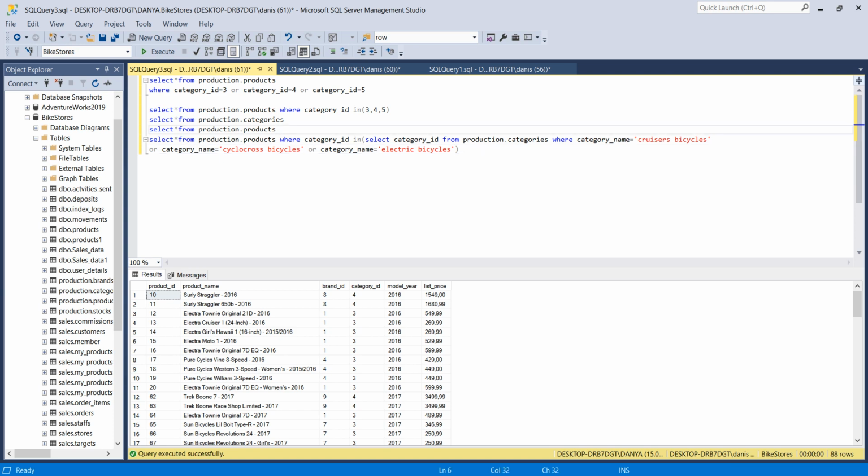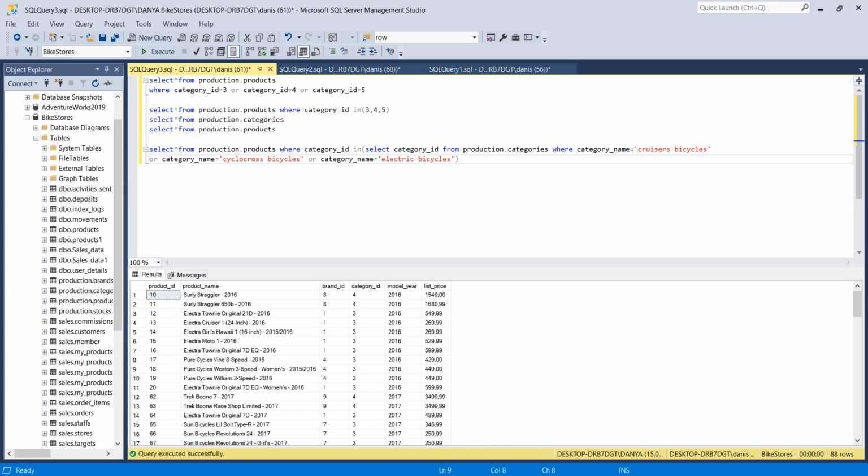So again, let me explain this again. Select asterisk from production.products. I just retrieve the rows from the production.products table where category ID in select category ID from production.categories, where category name is equal to this one, or this one. Again, I'm going to emphasize: those columns shouldn't have the same name, but they should be the same data type.